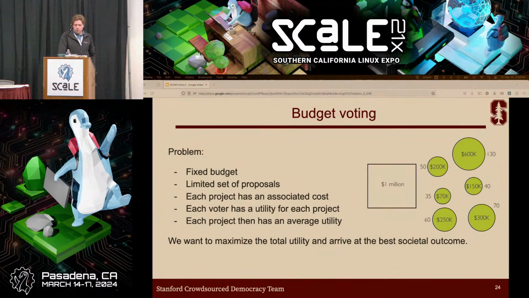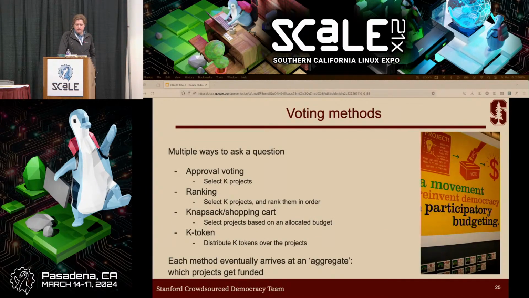You could, of course, achieve this in different ways. You could ask people, what are your favorite projects? You could ask people to rank the projects. You could ask people to do something else. There's a few basic methods that are usually being used, and these are at least the methods that are being supported on our platform. So the most straightforward one is approval voting, where we ask people, choose your 3, your 5 favorite projects. We don't ask you to distinguish between them, just choose your favorite projects. This is called K approval.